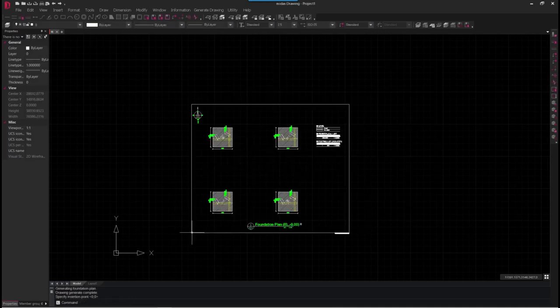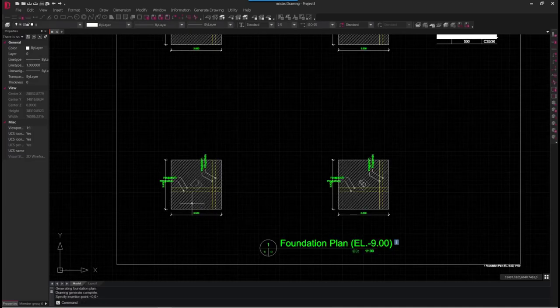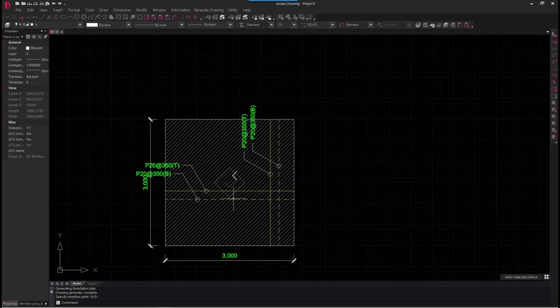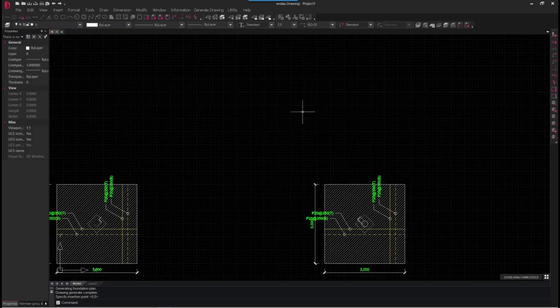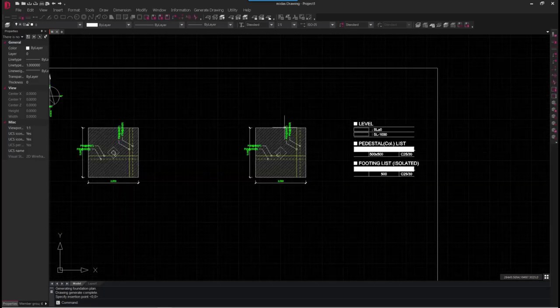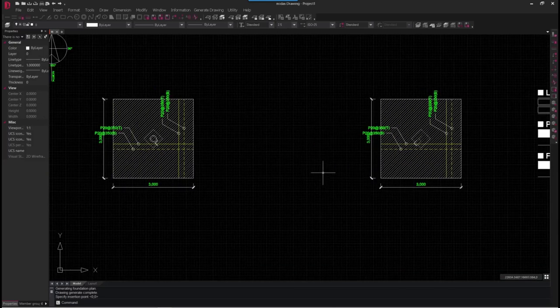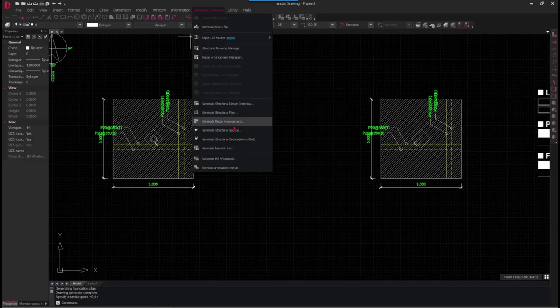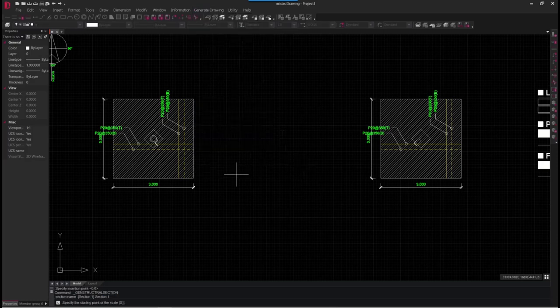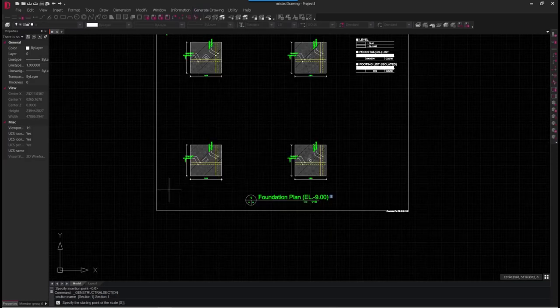We can place this particular foundation plan anywhere, and we can see over here these are the details which we can identify, like the reinforcement arrangement for the foundation members, and we can also generate a cross section. So let's make a cross section wherein we can see the entire structure from the front.